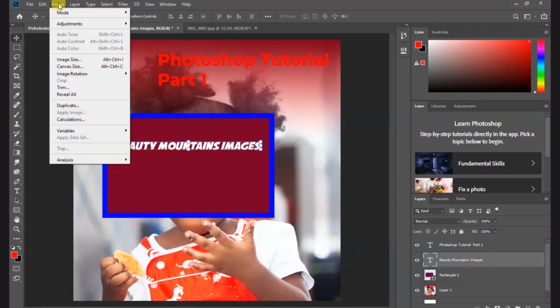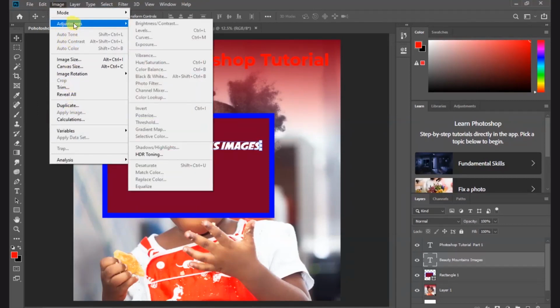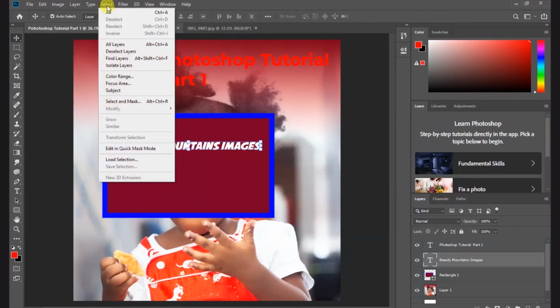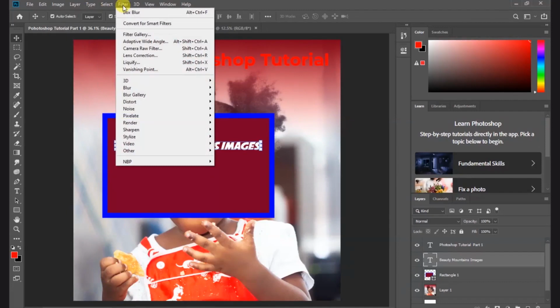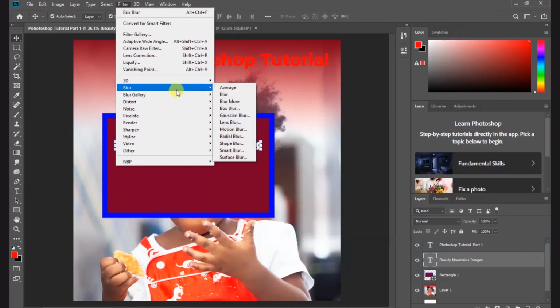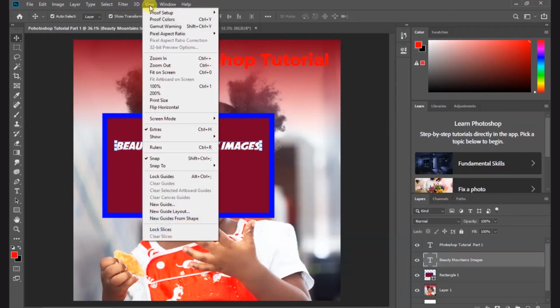We have image, where we can also crop, and also we have adjustment, and you can add some adjustment layers, that is brightness levels, curves, exposure, a whole lot. We have layers, type, select, filter. As you can remember, I came here and I added an effect from here. So these are all menus that we can use.